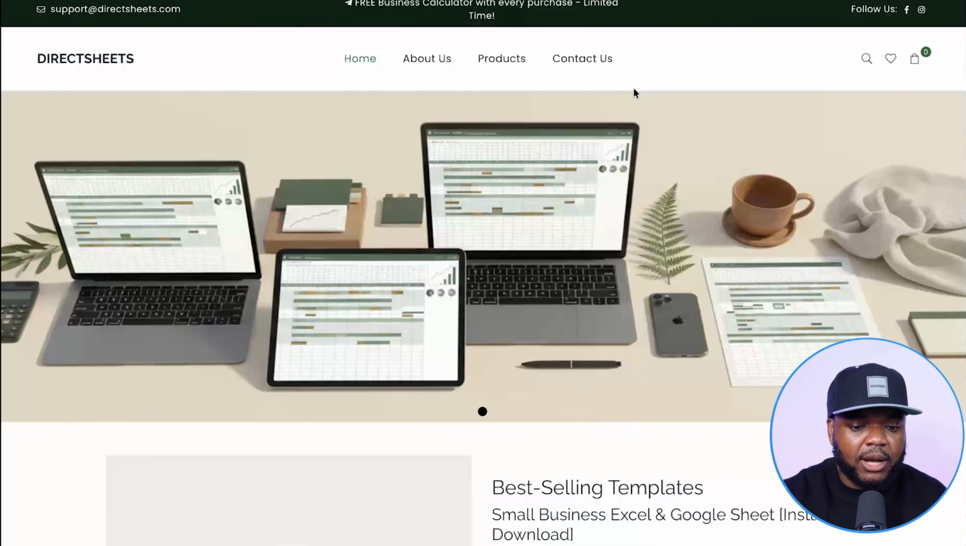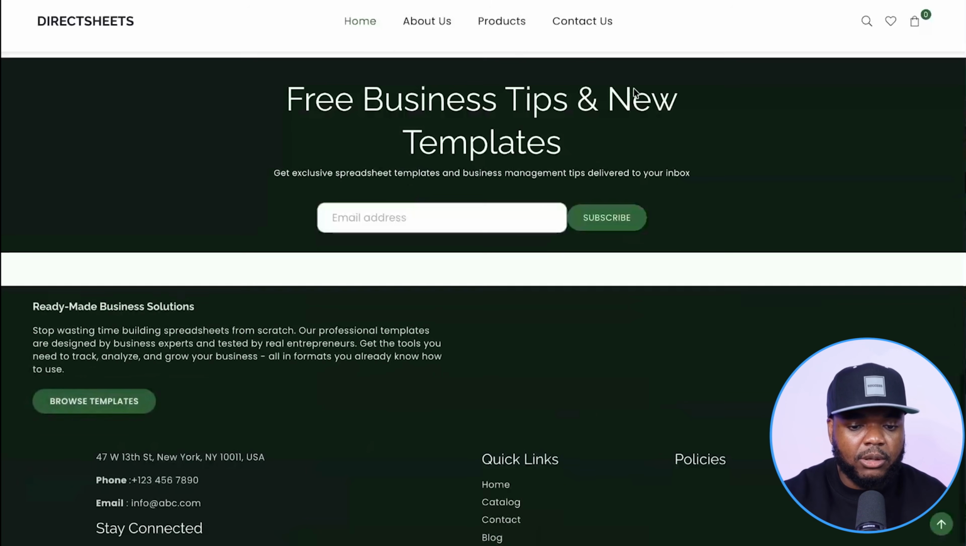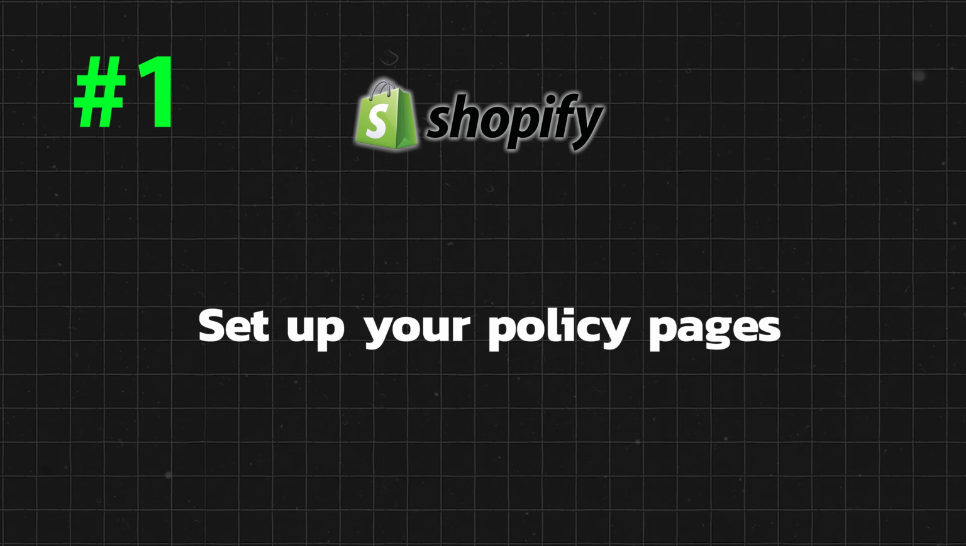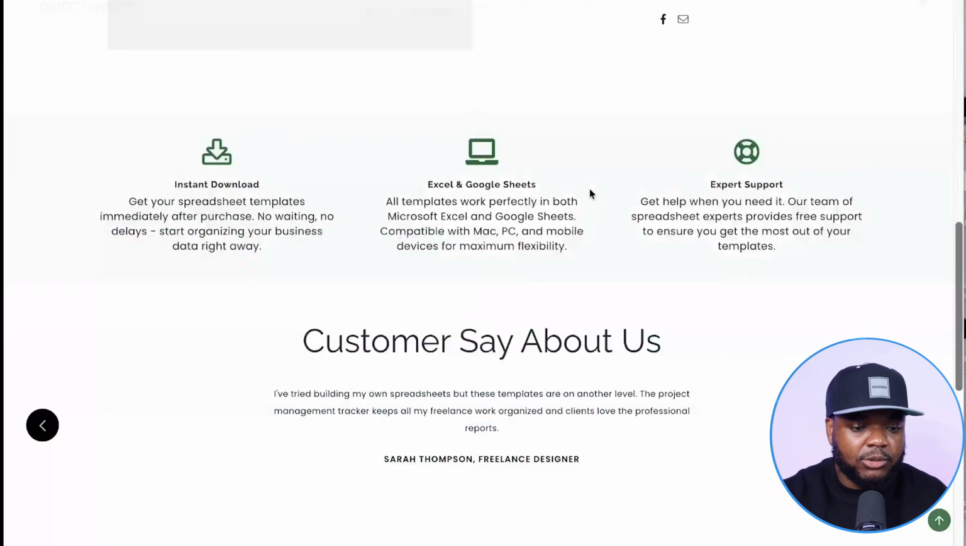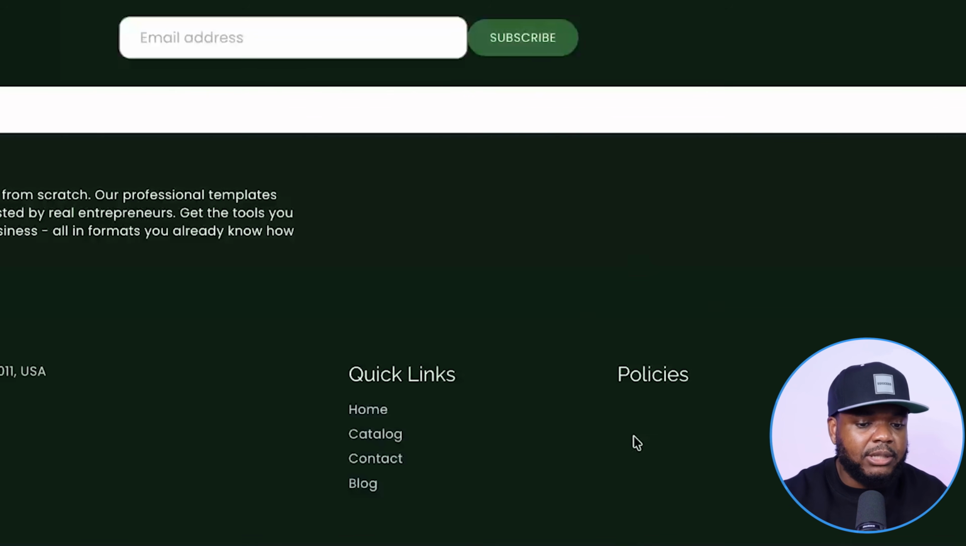Everything that I'm going to show you now in regards to what you need to do on the back end of your store is something that you're going to do no matter what type of product you're selling. But this now brings me on to one of the first back end things that you need to do with your Shopify store that Claude can actually help you with, which is to set up your policy pages. So if I scroll down to the bottom of this site that I've built, as you can see, there's no policy pages available because you're going to have to set them up yourself.